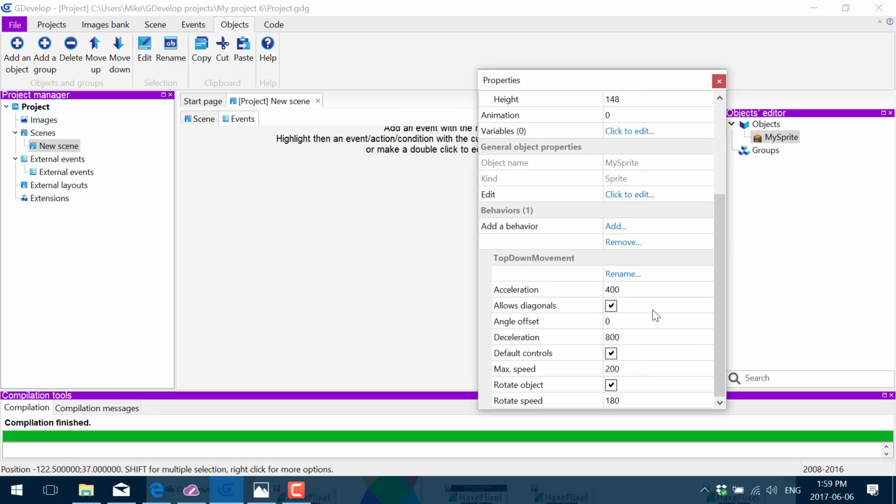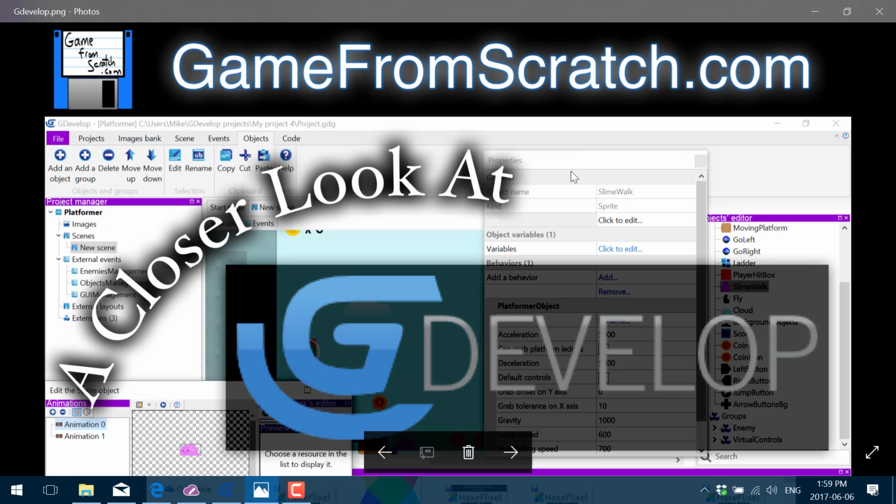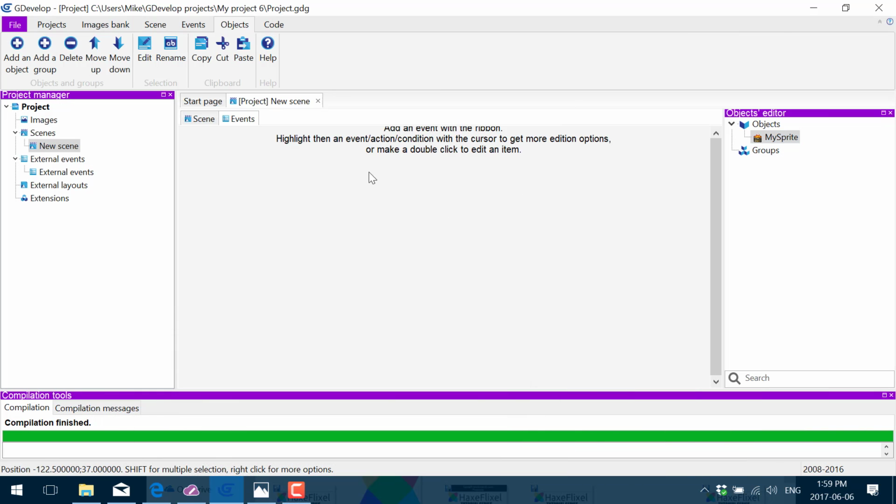And then now that it's in here, you'll see top-down movement was added. I now have new options I can configure right here. And I'm just going to quickly turn off the ability to rotate and the ability to go on diagonal. So I now just added 4 directional movement to my object. Again, I weirdly lost focus.